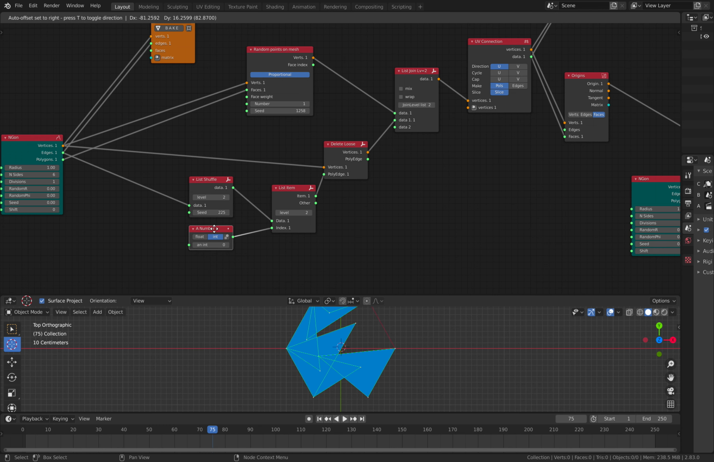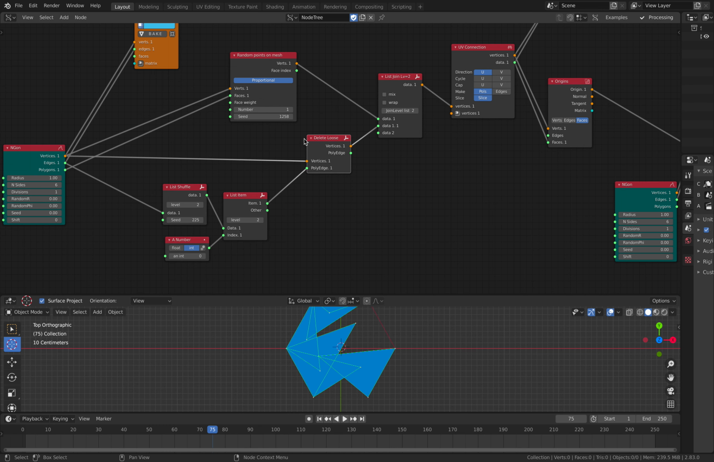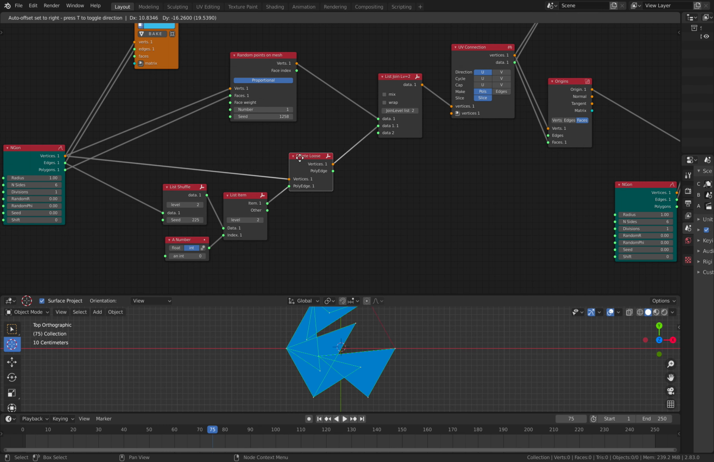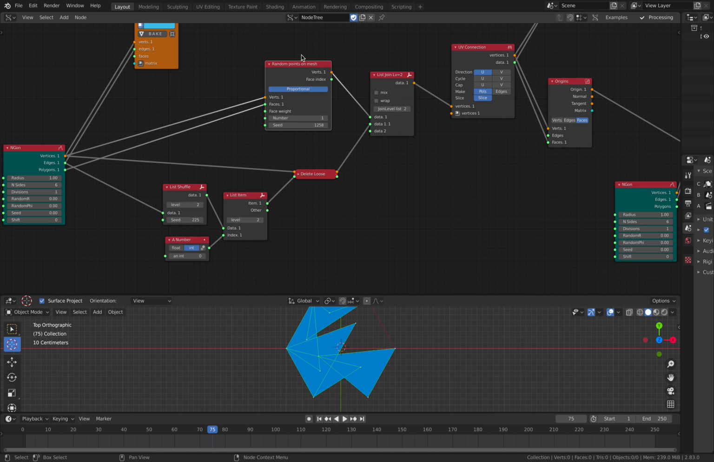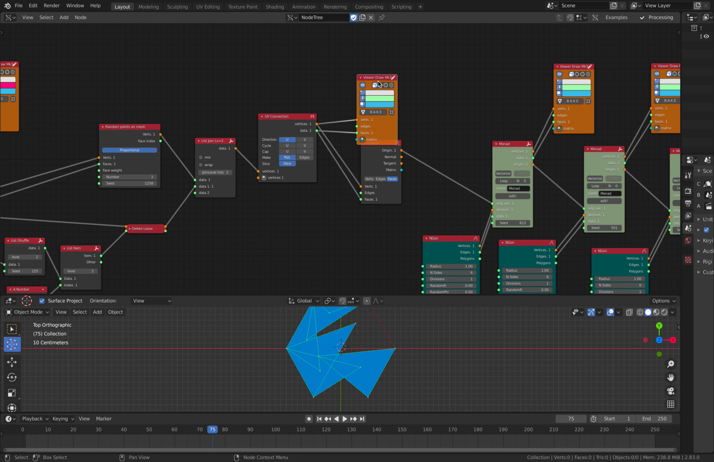Here I have a way to pick a random edge from the hexagon. So I have List Shuffle, grab this edge data, shuffle it, and then just pick one. That's going to be our random edge. I use Delete Loose to clean up a little bit, so we're only left with the points of the edge that I can connect together with this random point. Then I'm using UV Connections, and I should get a triangle. So that's my first triangle.